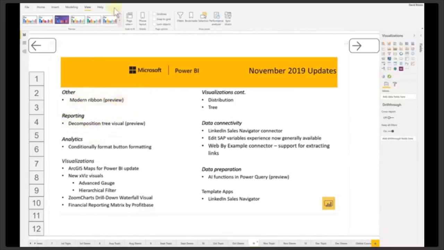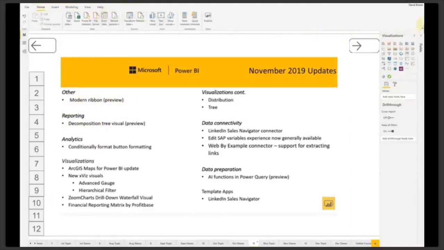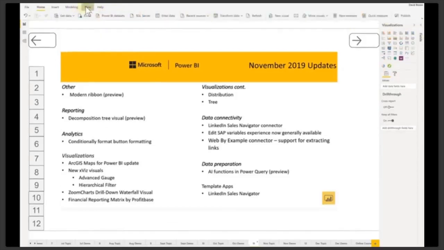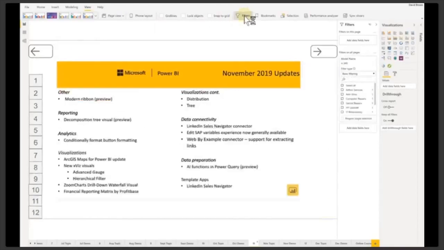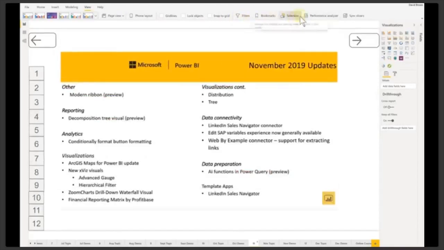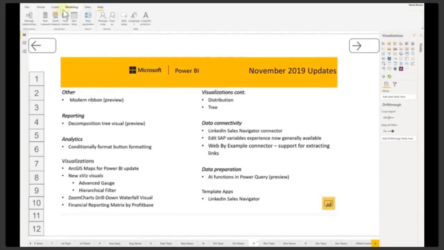Modern Ribbon preview. That's what you're looking at right now. This is the modern ribbon. Everything here, that is the modern ribbon. Big, big improvements. I can minimize the ribbon now, and then I could also go to view and see the filter. See, I can activate the filter pane. I can deactivate the filter pane, selection pane, performance analyzer under view, help, so many more things. So I can minimize this. So this was a big, big improvement.